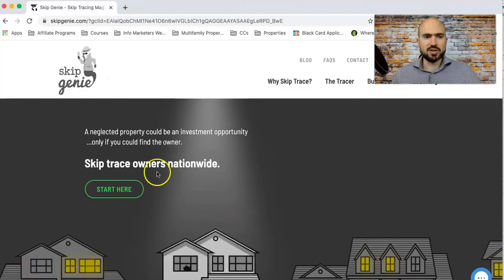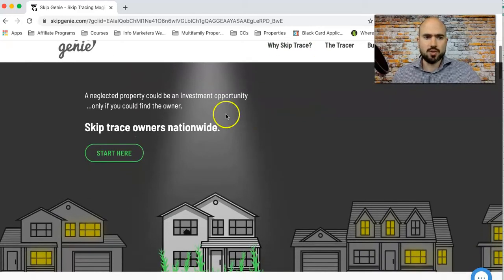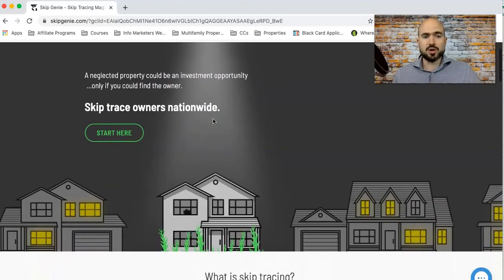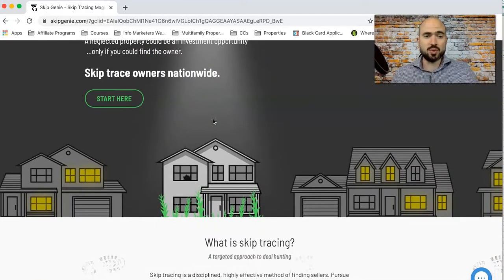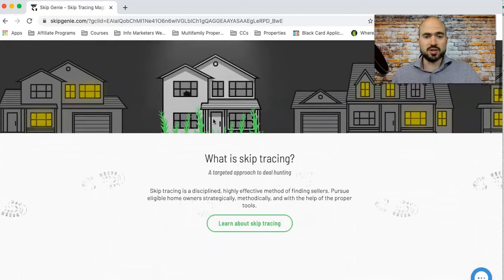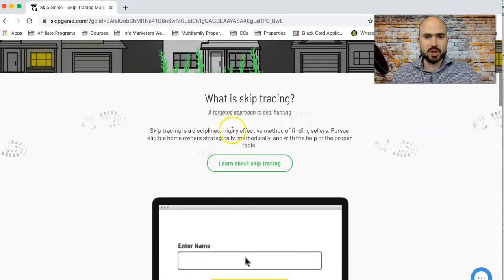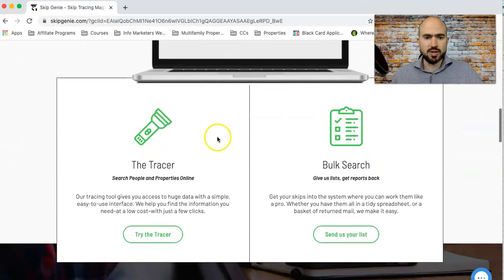The first company is called Genie. You might have heard of them; they're fairly well known. Here you have their advertisement: neglected property could be an investment opportunity, because every city has properties that are just abandoned, and people want to contact the owner and purchase them. That's the whole point of skip tracing. You can read about this in your own time. There's the tracer as well as the bulk search.